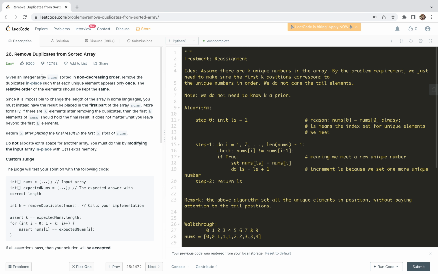So given an integer array called nums sorted in non-decreasing order, we are required to remove the duplicates in place such that each unique element appears only once. The relative order of the elements should be kept the same. So this is the problem requirement.